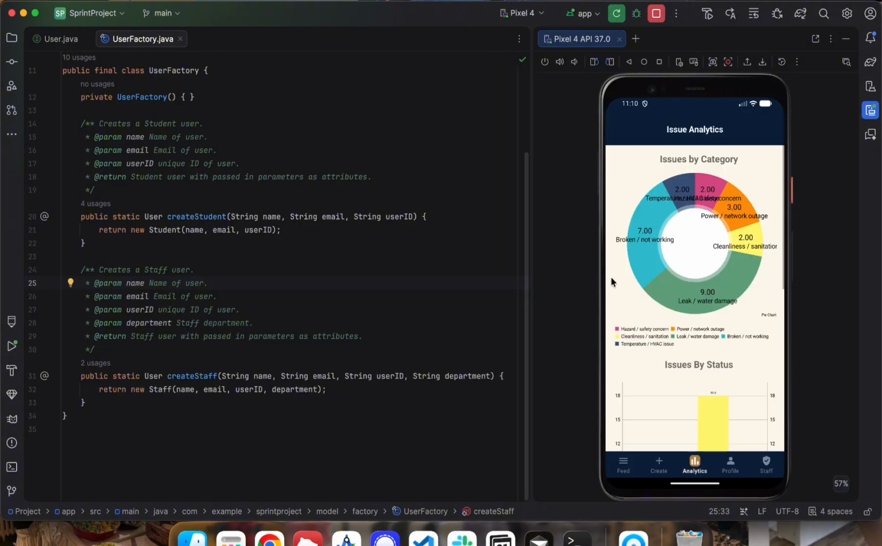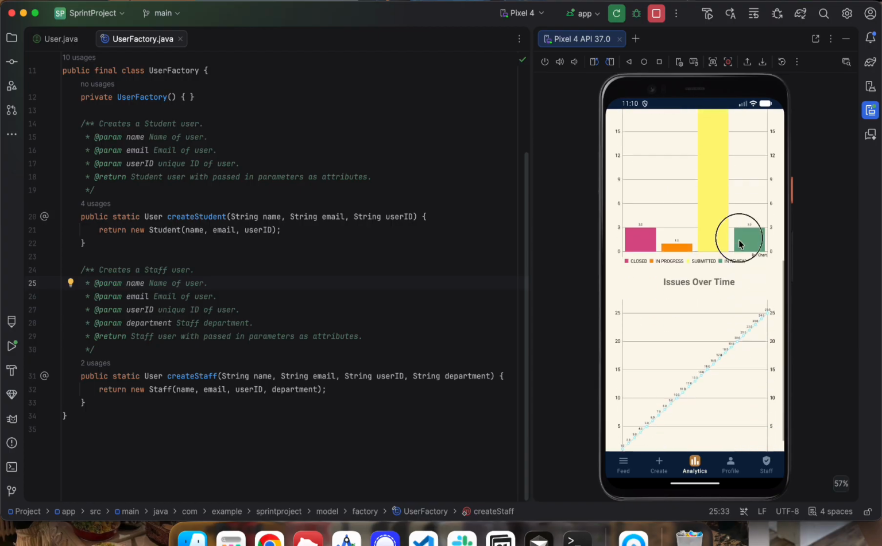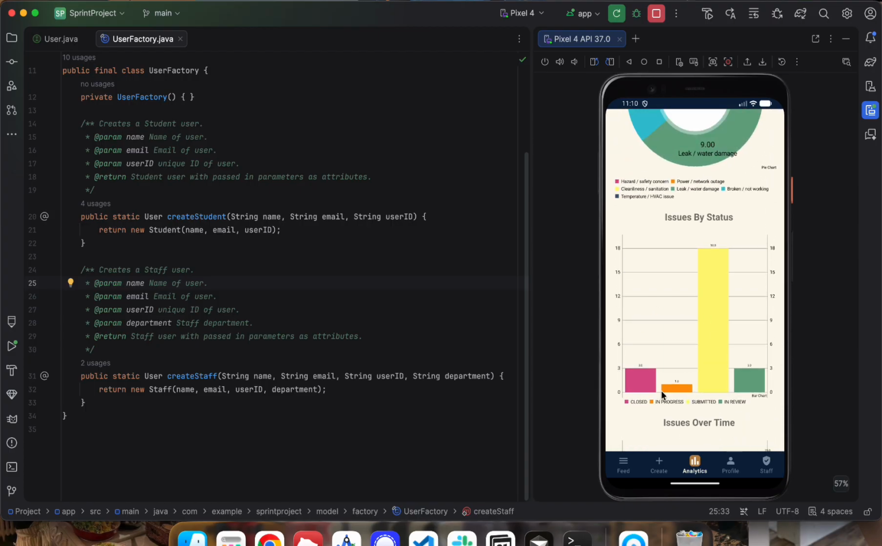Here we have the analytics. Let's just look over it right now. We have 3 closed issues over time. The main thing to look at is this closed one, because when you mark an issue as a duplicate, then it becomes closed.